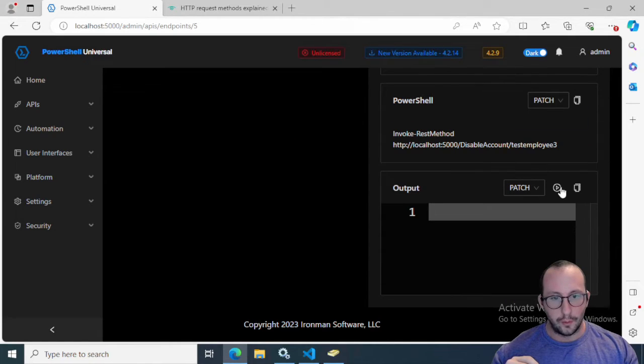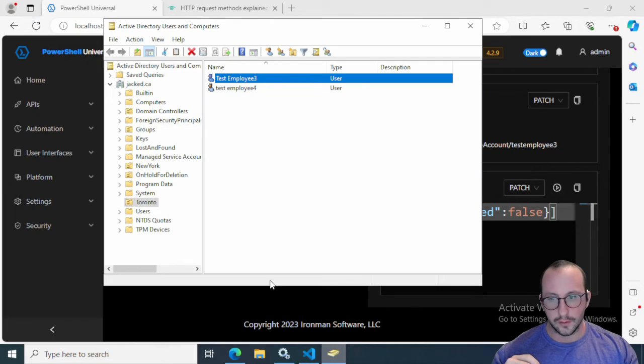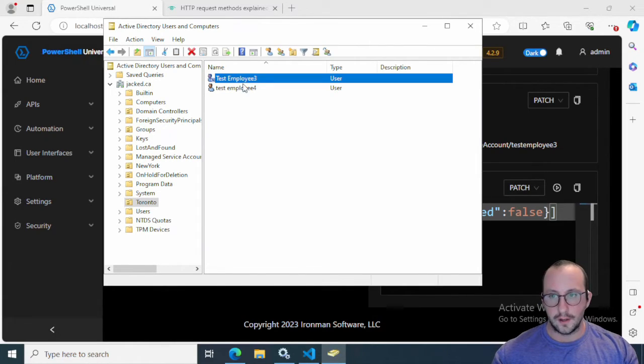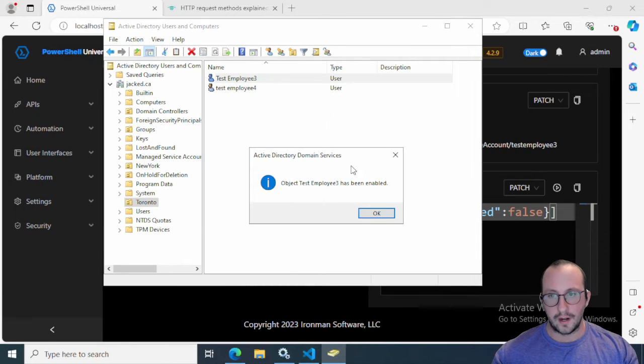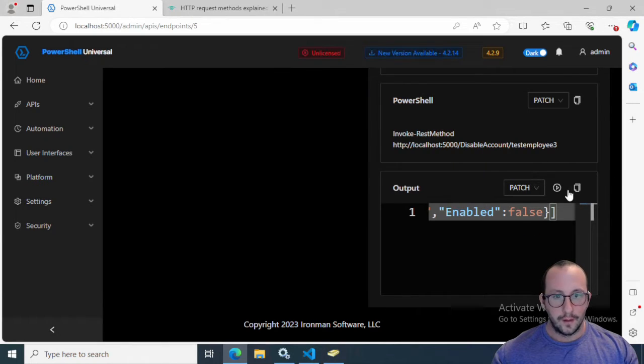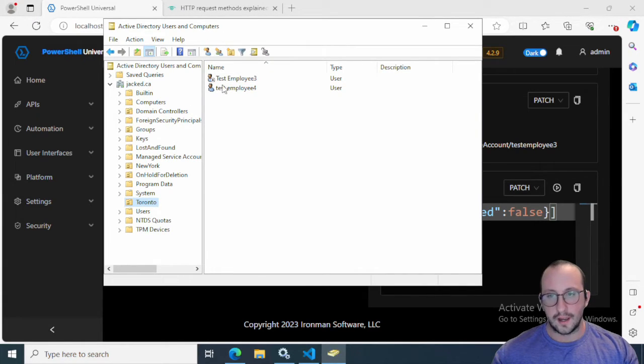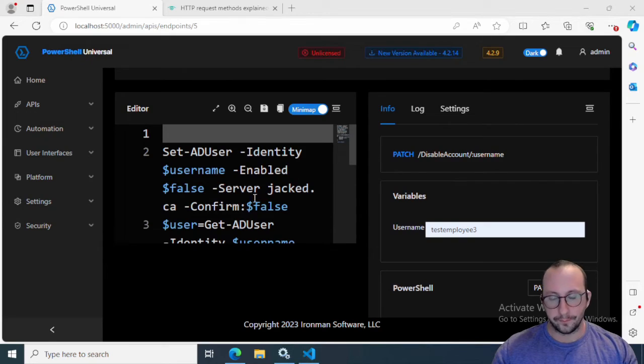Let's go test employee 3. Run that. There you go. It's working. It's enabled as false. So we can go ahead and refresh. So we see our user is disabled. If we re-enable it real quick, hit run once again, it ran. If we hit refresh once again, we see that our user is disabled. So our API endpoint is actually working correctly here.